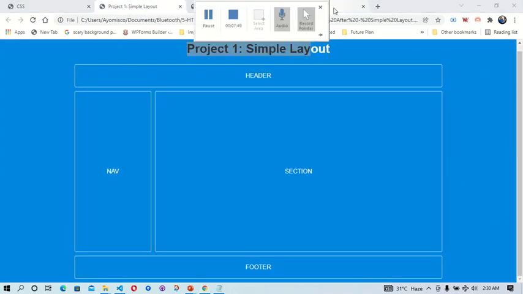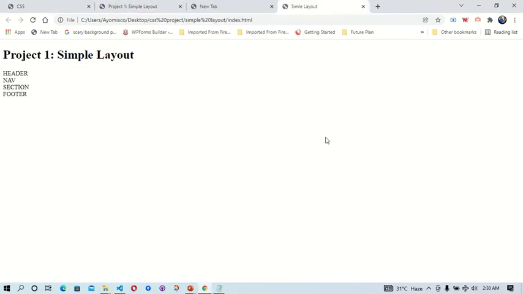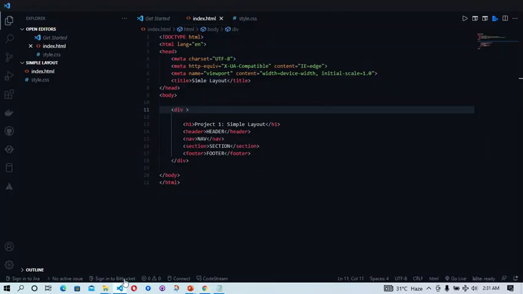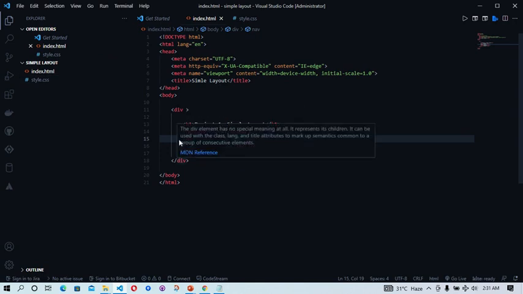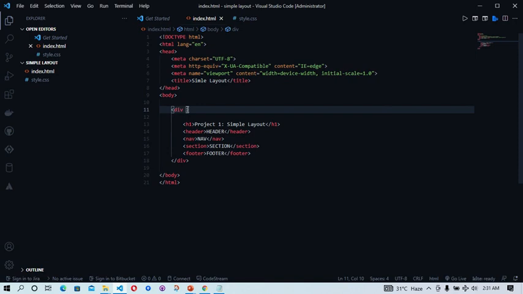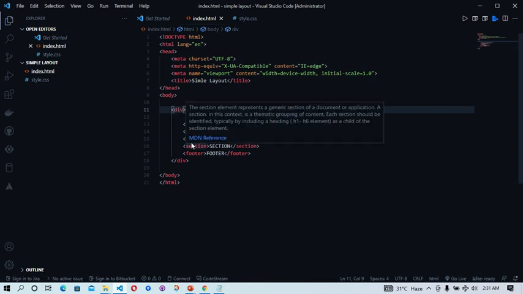So I will come back to this now. You can see the way it is now. Let's go back to our code. Now for CSS we have selectors. Previously, in the first video, we made use of the element selector. We have other selectors: the class selector and the ID selector.